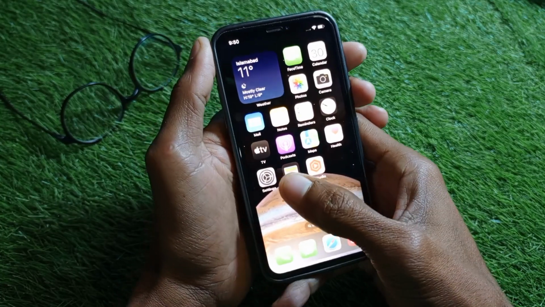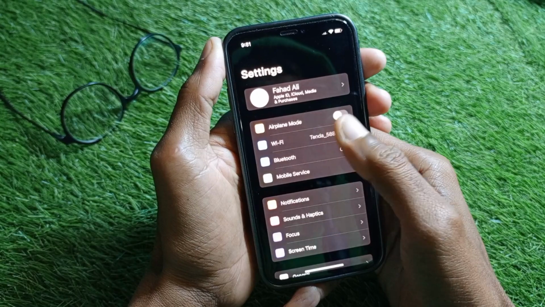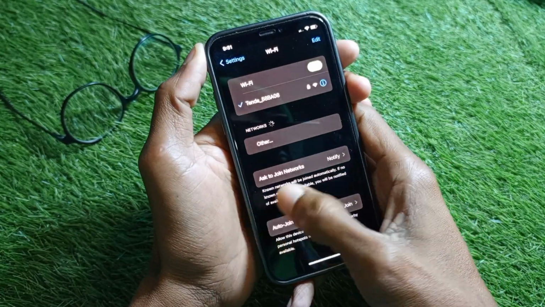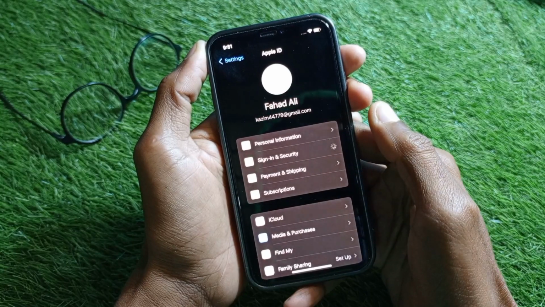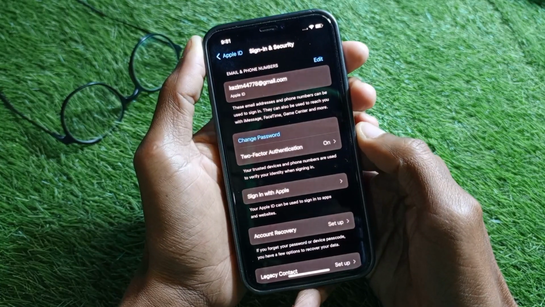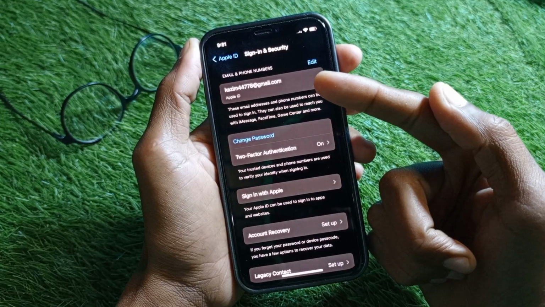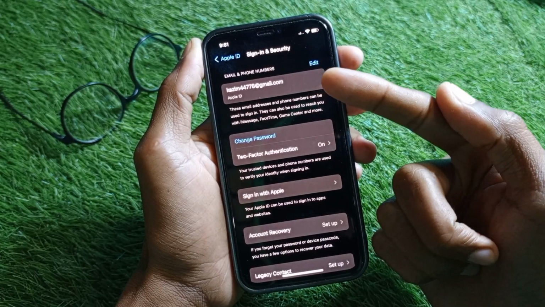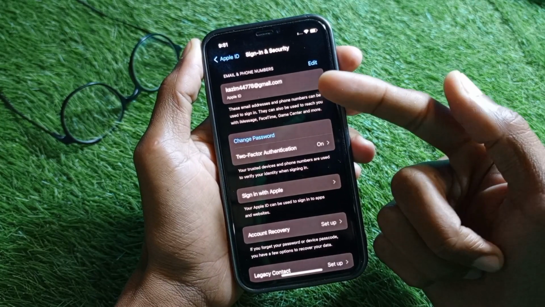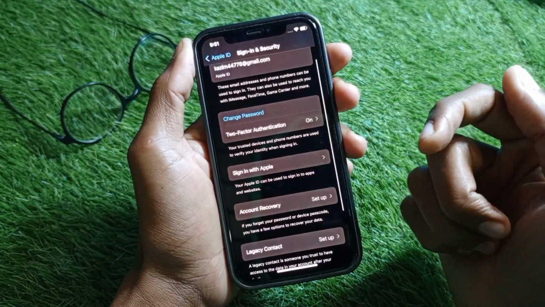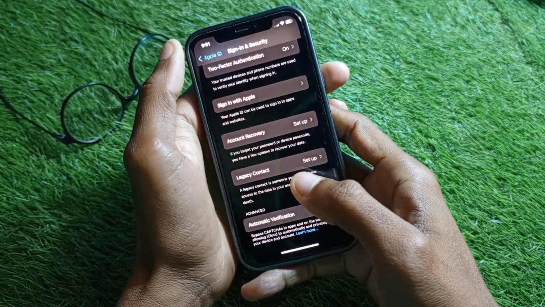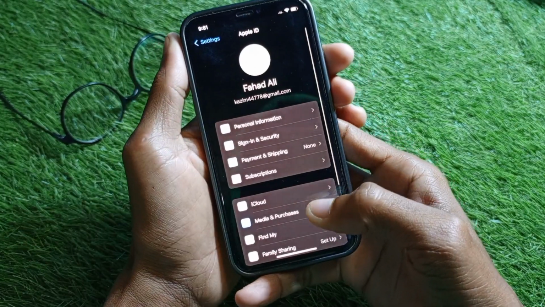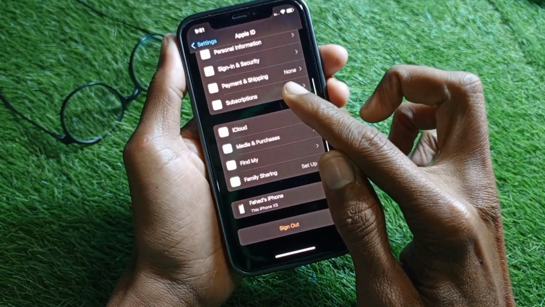So guys, simply you have to open your settings, make sure that you are connected to Wi-Fi, and after this click on your Apple ID name, then click on Sign-In & Security. And guys, first of all make sure that you have verified your email address and phone number. After verifying, you have to turn on your two-factor authentication and turn on your automatic verification.